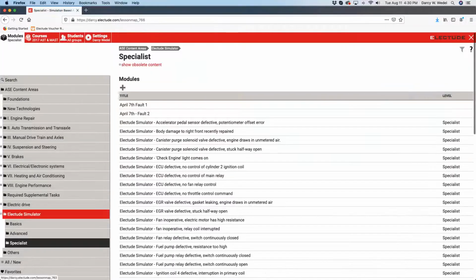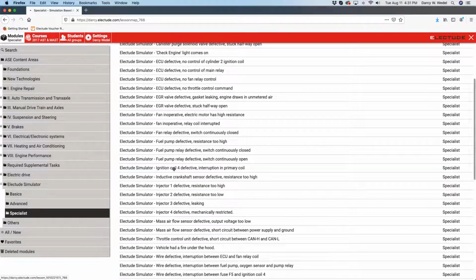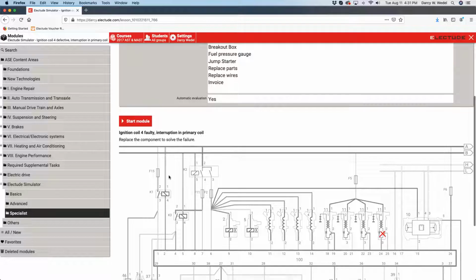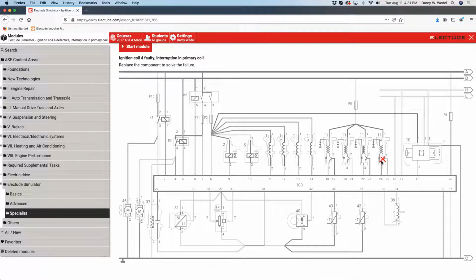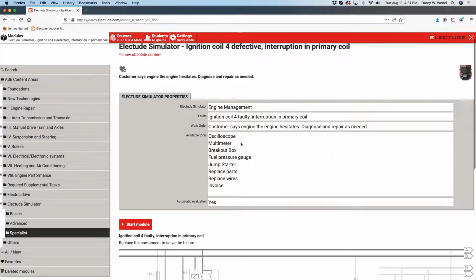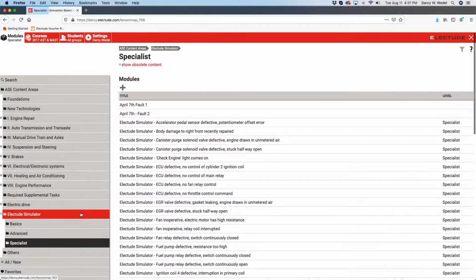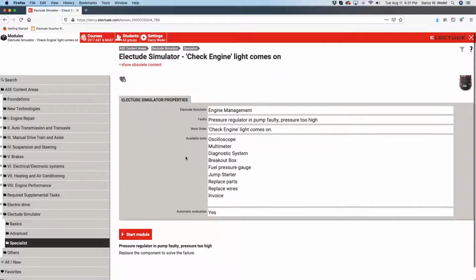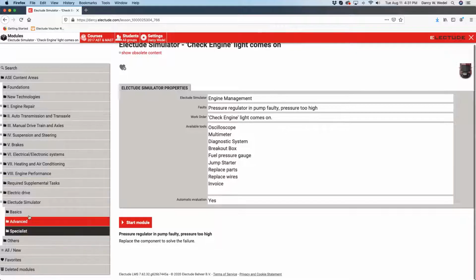The specialist faults often will have the student use a tool they're not very familiar with. So here, for example, here's our fault, a problem with the coil. Customer says engine hesitates, diagnose and repair as needed. Let's look at another one here. Check engine light comes on. So very often the work orders don't provide much information, which makes it more of a challenge. And then if you want to build your own fault, you can build your own inside these folders.